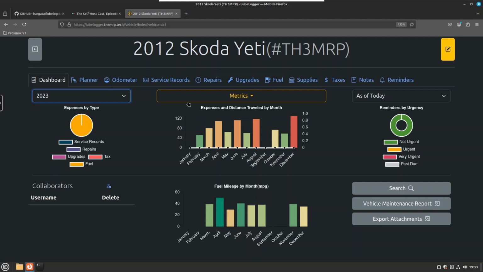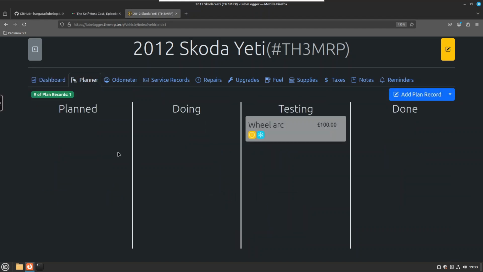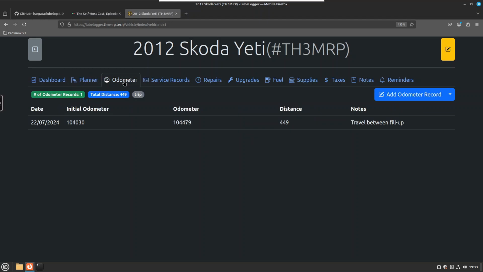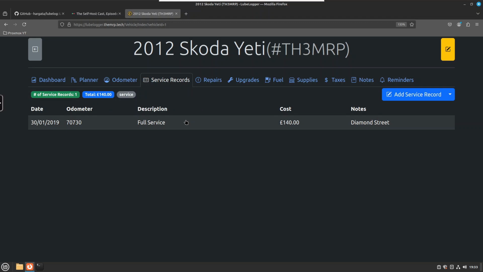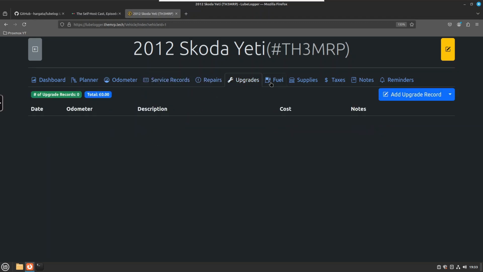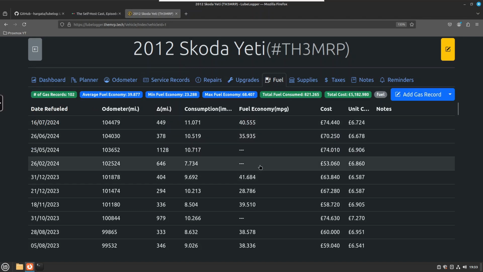There are more tabs here at the top. I can choose Planner. Planner is what I'm planning to do to the car, what I've been doing, what's been tested, etc. I can enter odometer records. If you have, let's say, a rental business where you have a couple of cars that you're renting out, you can log all the mileage that the cars traveled in here, and you'll know which car is more popular depending on how many miles it's traveled, etc. Service records, pretty much self-explanatory. You enter the service records here, same with the repairs and upgrades. The fuel is probably the most important tab out of all of them.